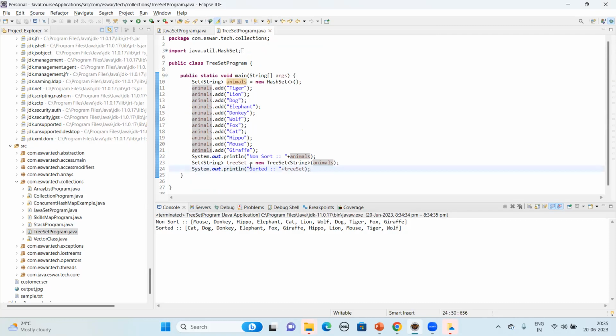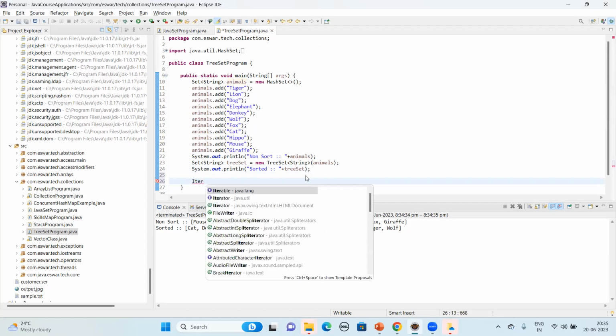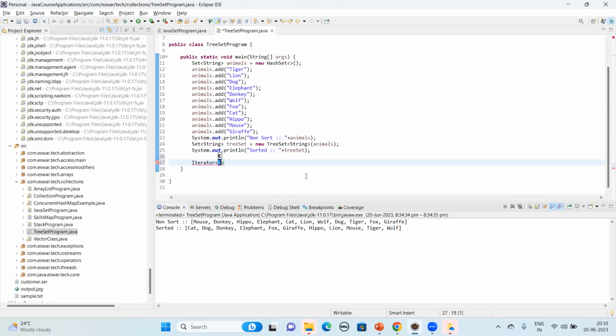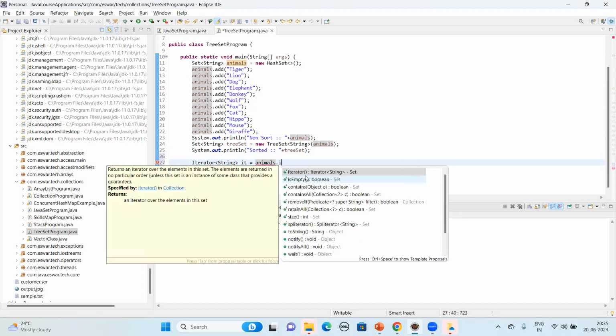You can write here the Iterator, and say what type of values it is, equals to what we are trying to iterate. Animals we are iterating. Animals dot iterator.